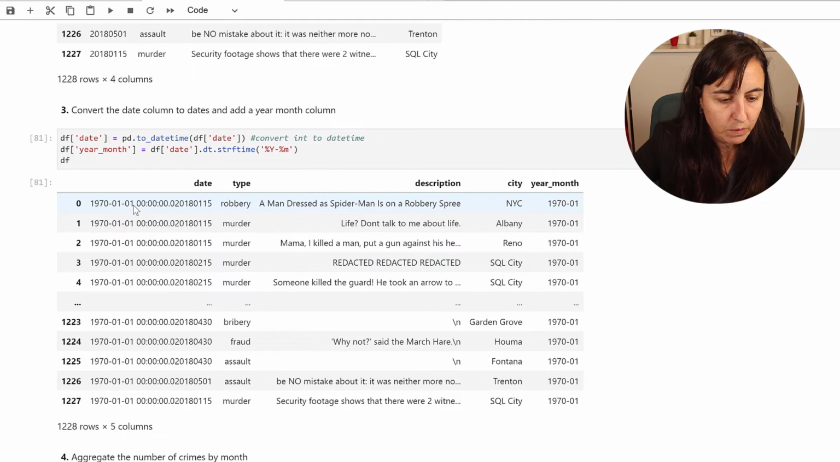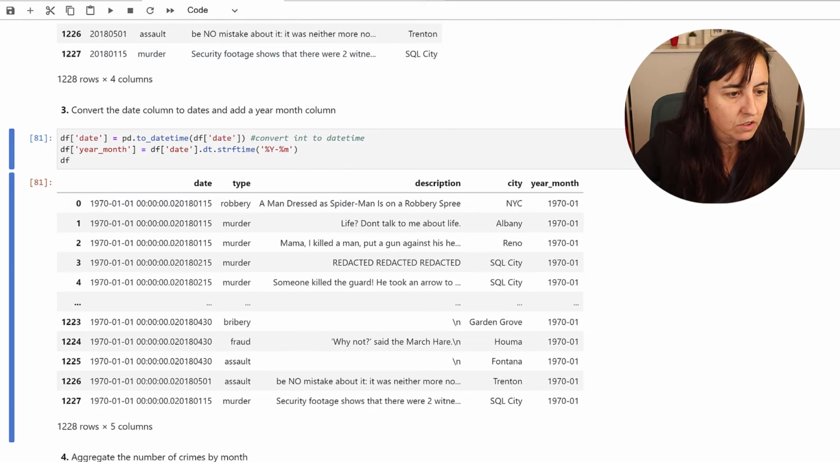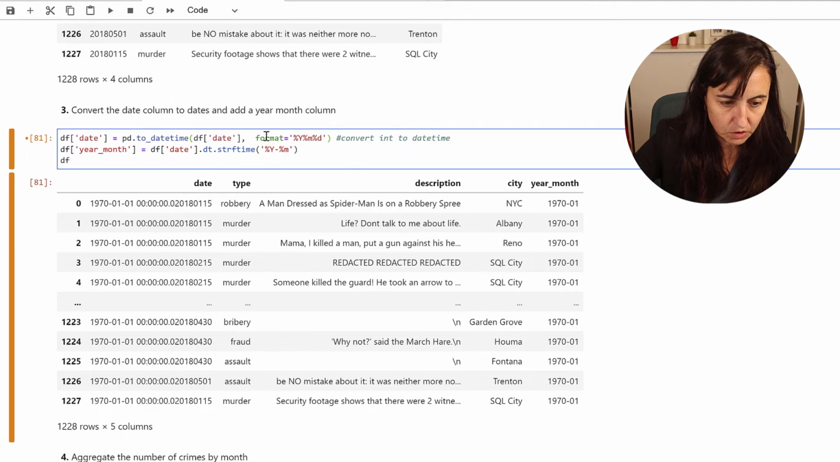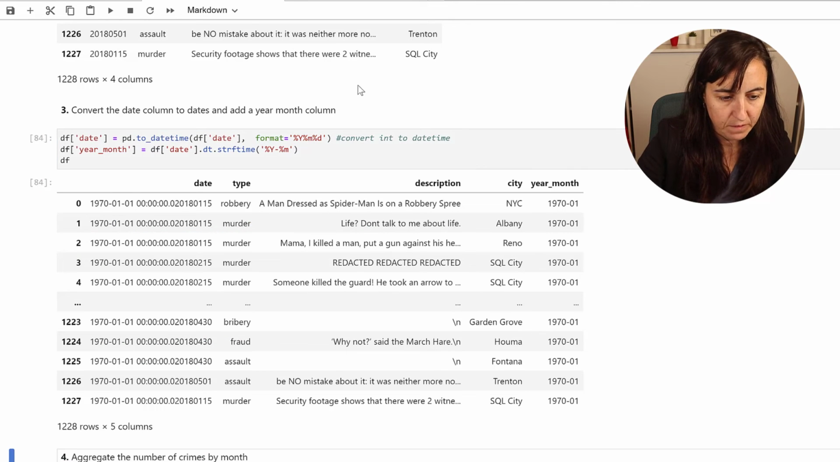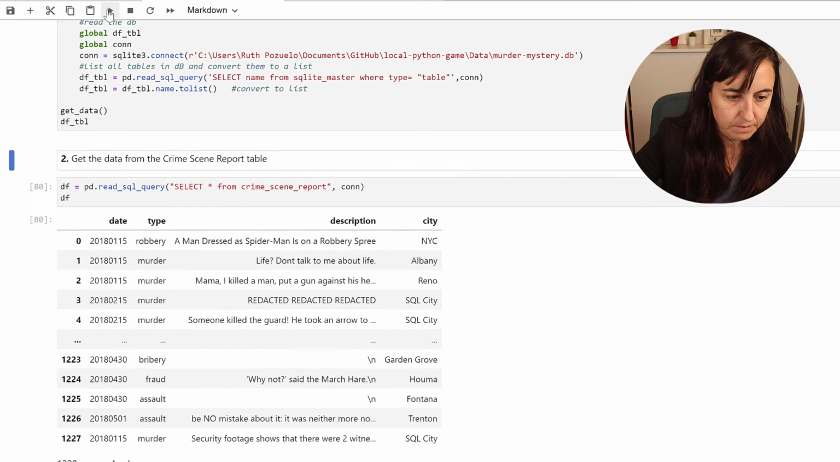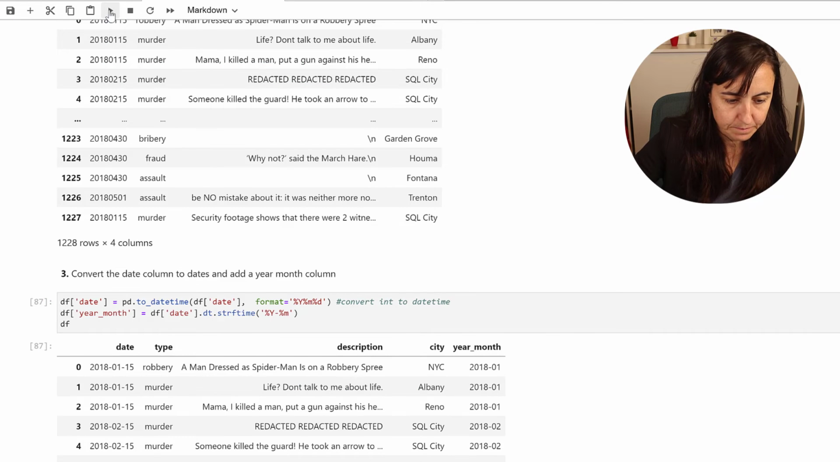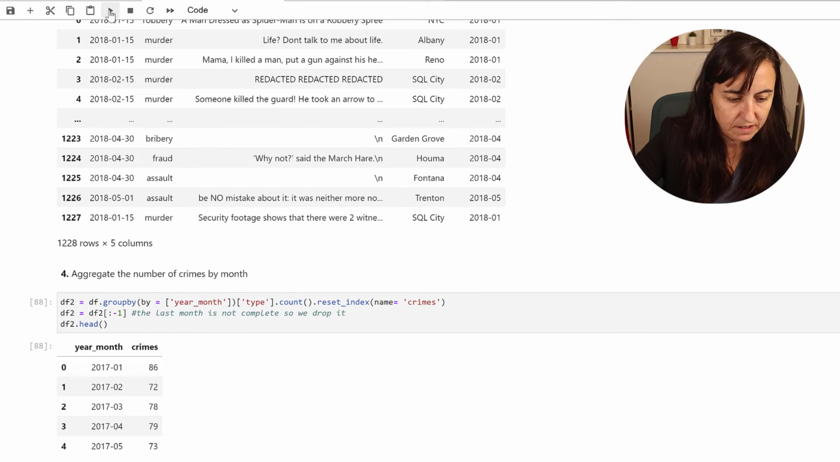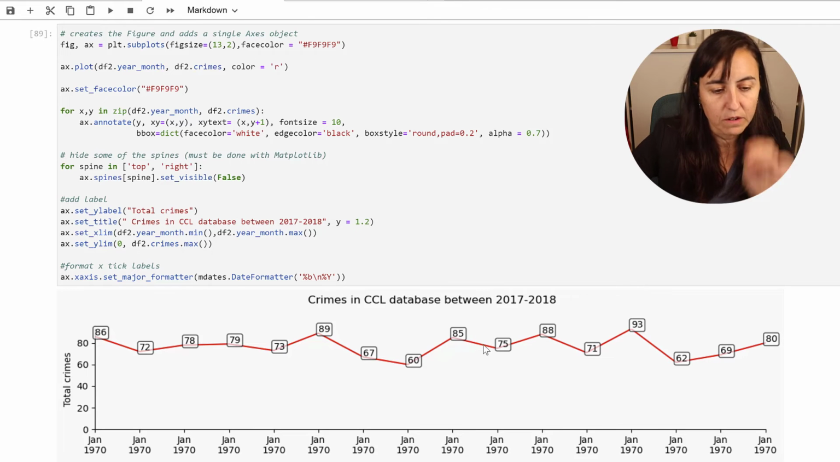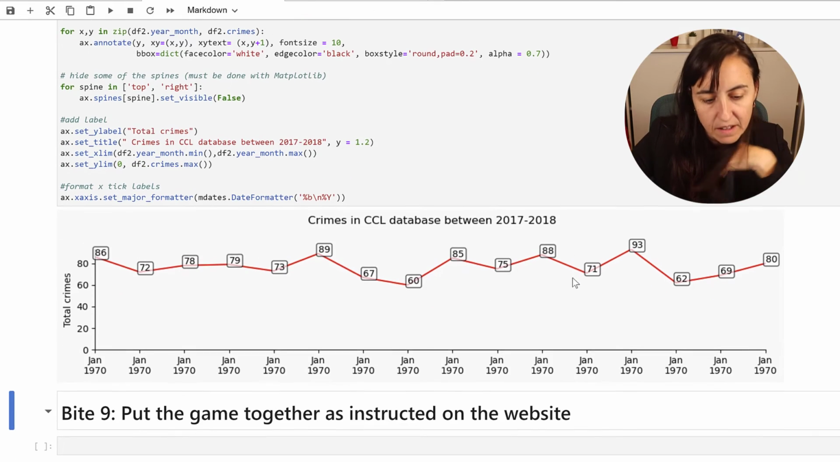Oh, wait. These we need to, when you convert and you don't tell the format, you're going to run into trouble. So you need to add these format year month date to it and then rerun everything. Let's do it. Okay, now we have dates. Okay, cool. We have it.